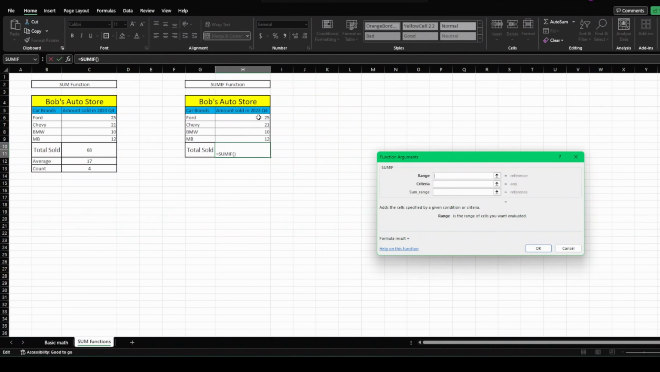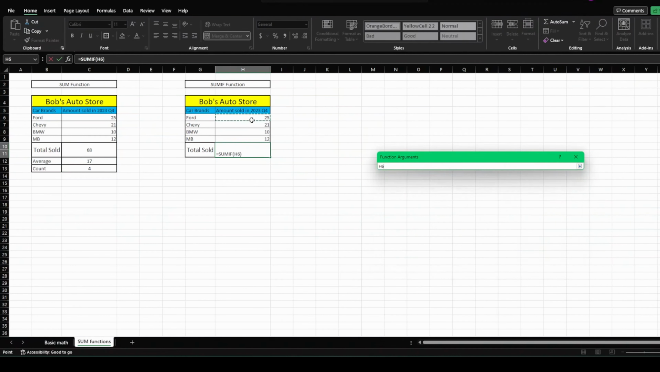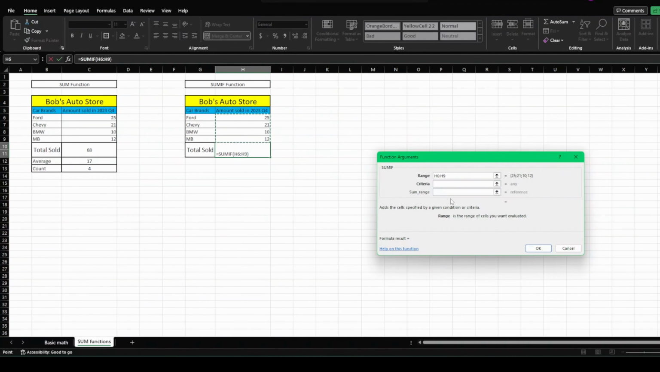It's going to be H6 through H9. So we got that, H6 through 9. The criteria. Again, you have to use open quotation. And we're going to say greater than 20.